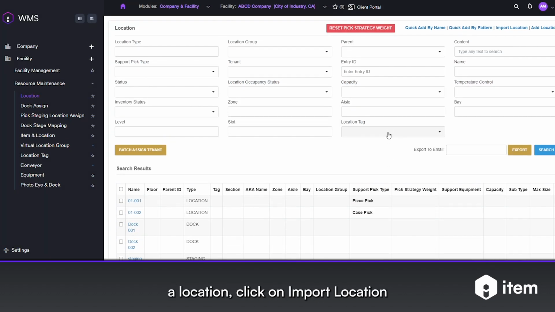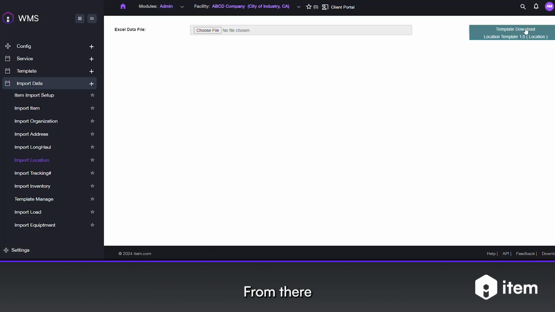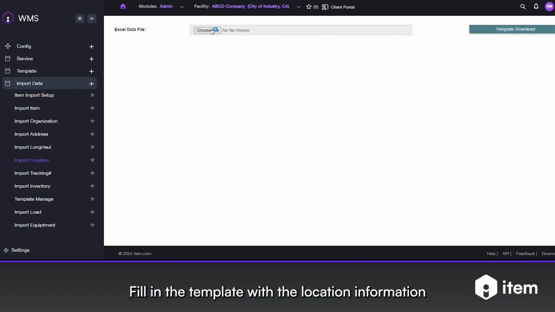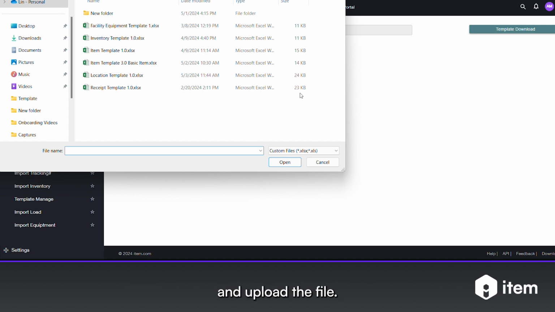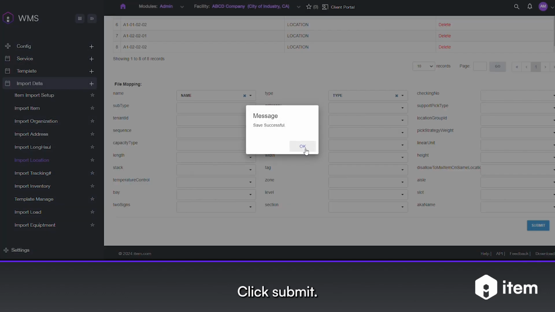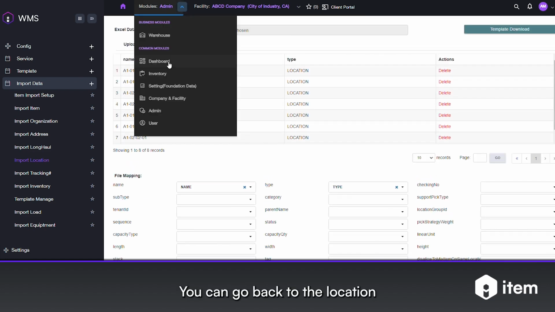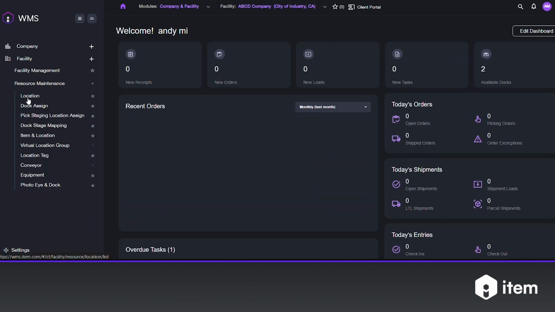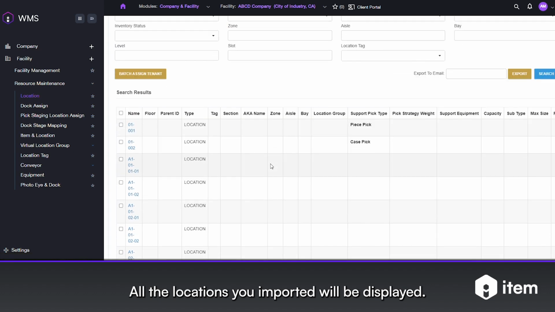If you want to import a location, click on Import Location, which will direct you to the import page. From there, you can download the template. Fill in the template with the location information and upload the file. Click Submit. You can go back to the location page to verify it. All the locations you imported will be displayed.